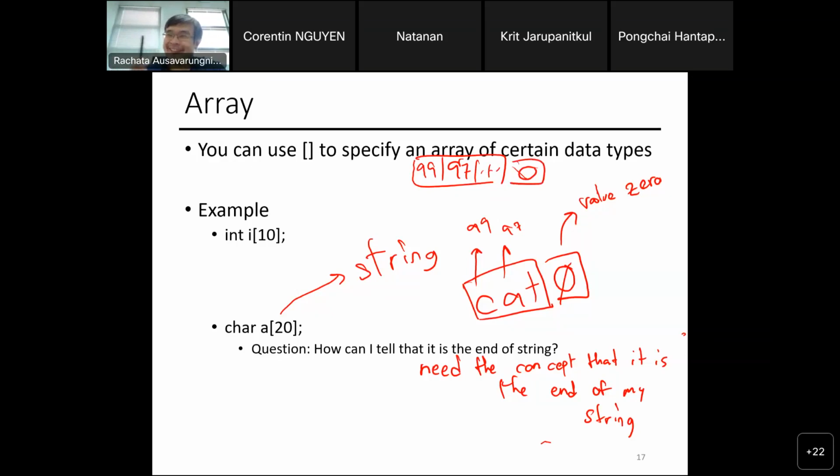So let me ask you this. What is the minimum size of my array so that I can store the word cat safely? 4. You got it. You need at least 4 because you need that value 0 at the end of the string.